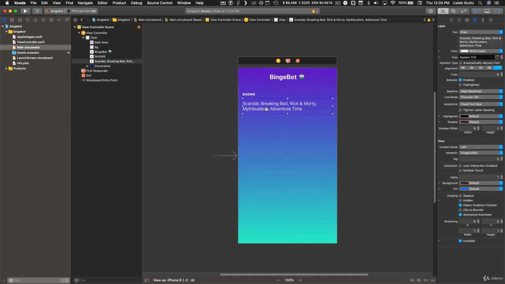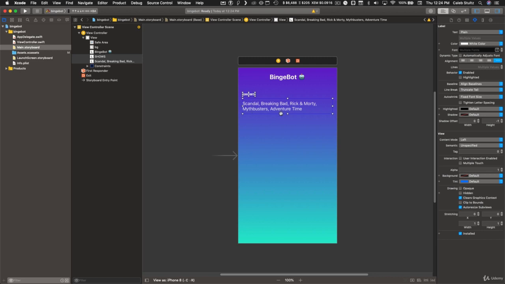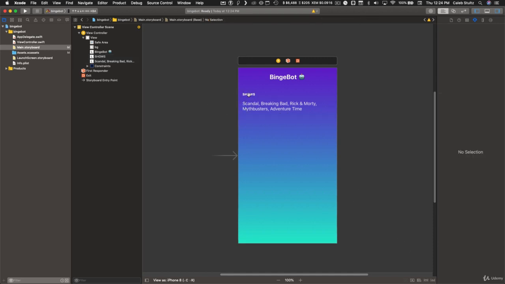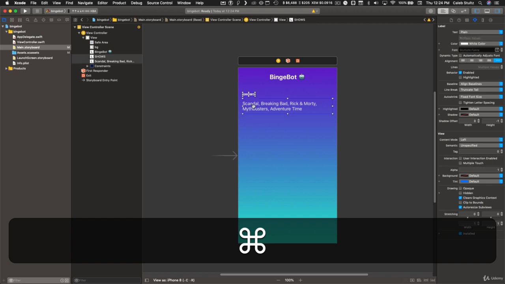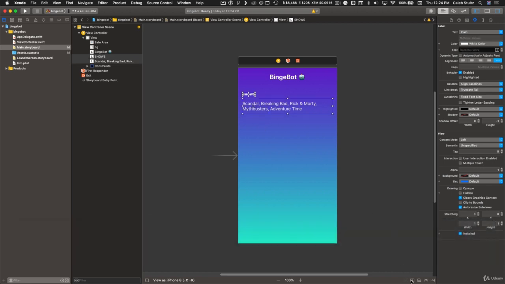So now what we want is for these labels to be close together and to dynamically stay together at all times. And so in order to ensure that that happens, I'm going to put them into a stack view. So I'm going to click on shows, hold the command button, and then click on the other label. Then down here, there's a button for creating a stack view, and we can embed them in a stack view.